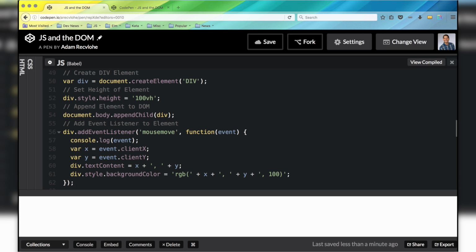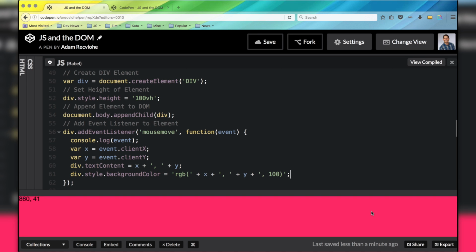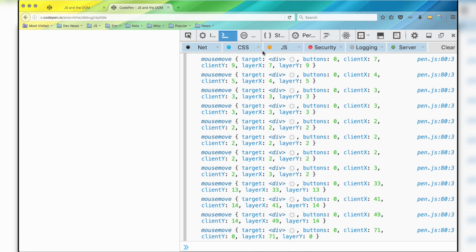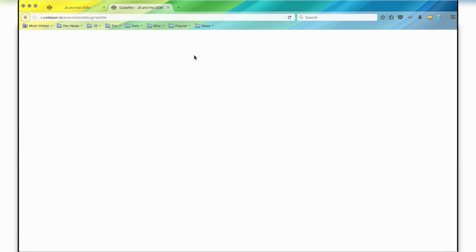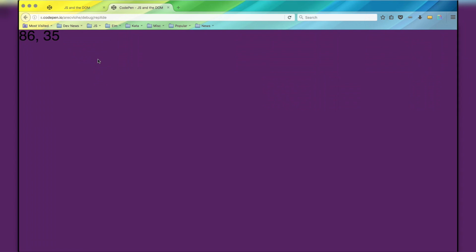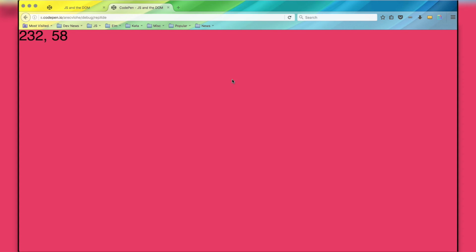So now what we should see is when I hover over this, the DOM is going to change colors based on the X and Y coordinates of my mouse. And if we do this in debug mode, we have to first refresh, and then we get these nice cool colors on the page.